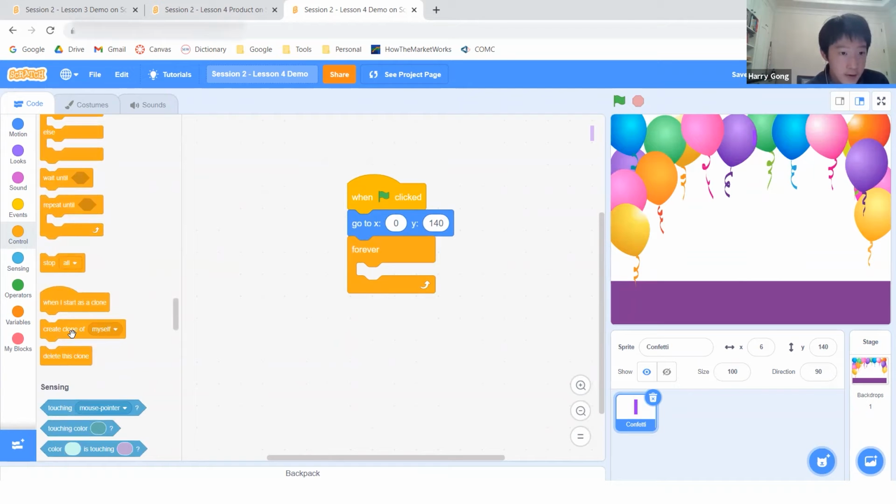When I start as a clone, create a clone of myself and delete this clone. So these have to do with something in Scratch called cloning, which we mentioned at the start of this class. This is the tool that Scratch has to make a character make many copies of itself. So for example, if we drag the create clone of myself block into the forever loop, that will tell the sprite to continue creating a copy of itself.